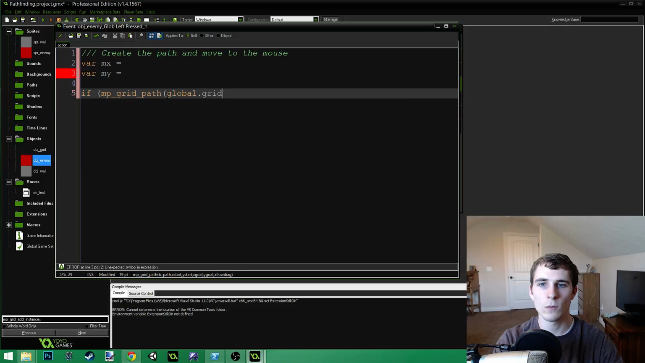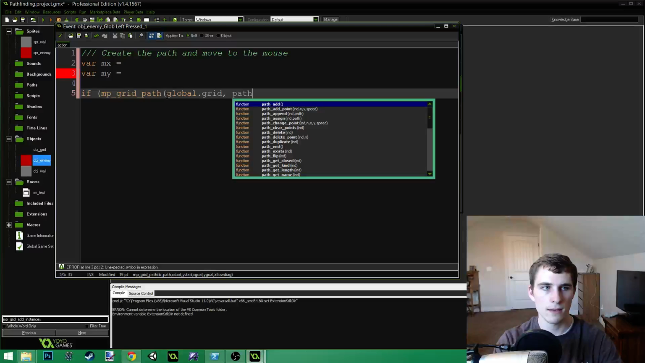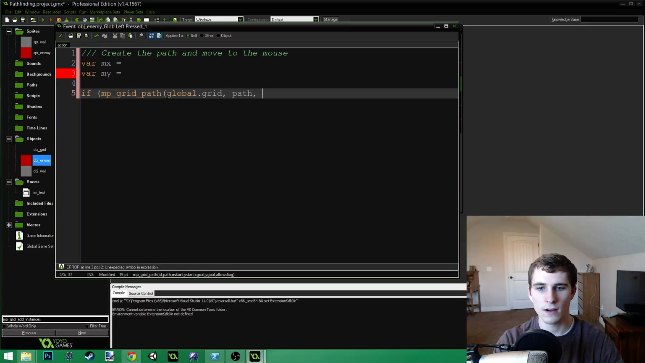global.grid is the grid that we're going to use to create the path. Then we pass in the path. Then we pass in the x, y starting position, which is going to be the starting position of the enemy. Then we pass in where we want to go to, which is going to be the mouse x and mouse y. And then finally, whether we allow diagonals, and we're going to say yes, we do allow diagonals.